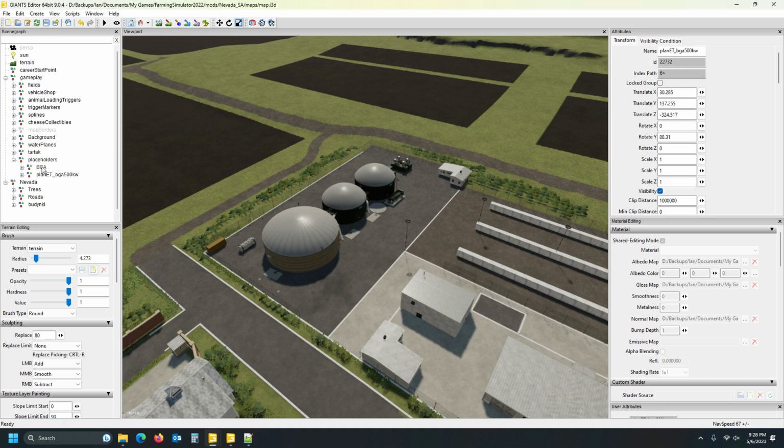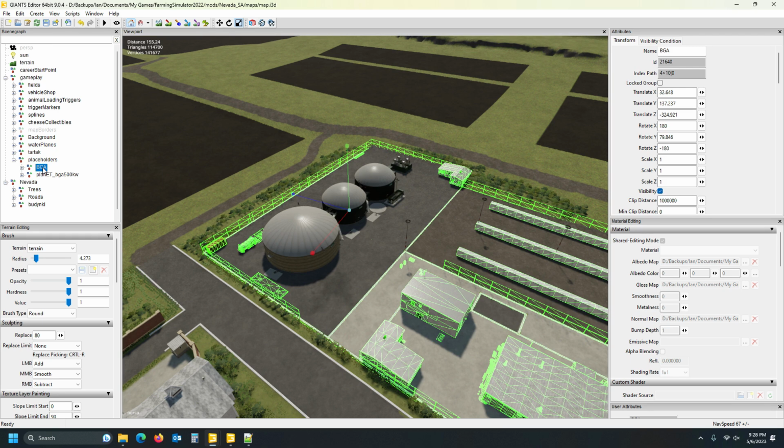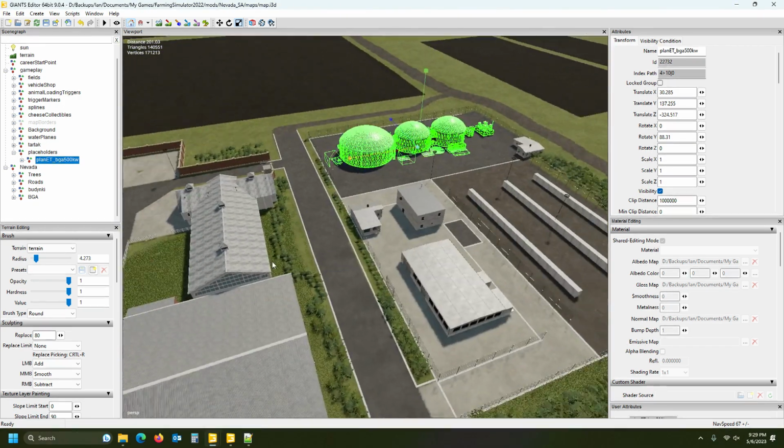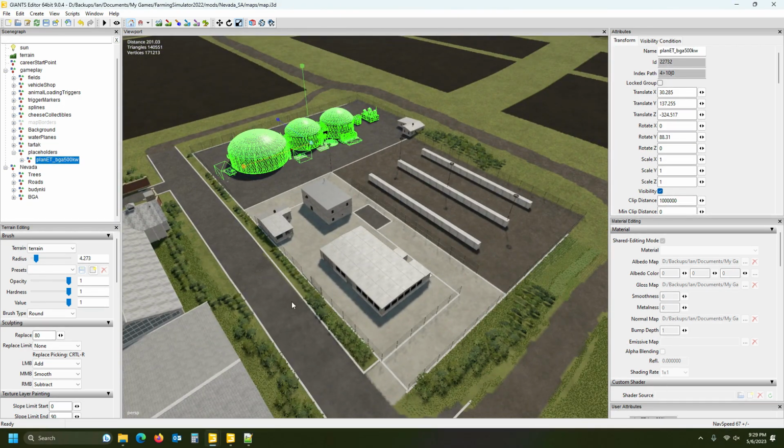Alright, so we've got BGA, which shouldn't be in placeholders. Why did it take the BGA there? BGA is not a movable thing, that should stay there. We only want this one here, which should be loaded via XML. Good, so that is a good thing, guys.